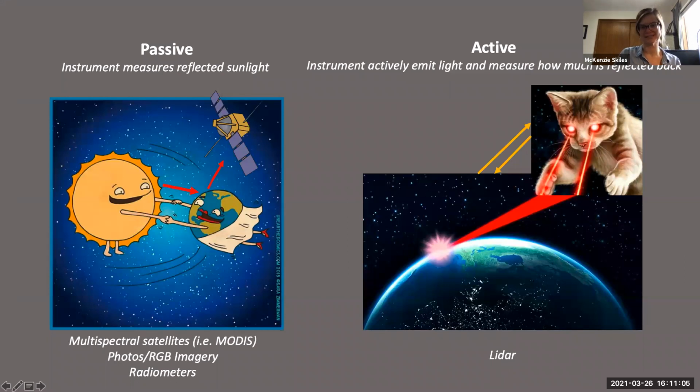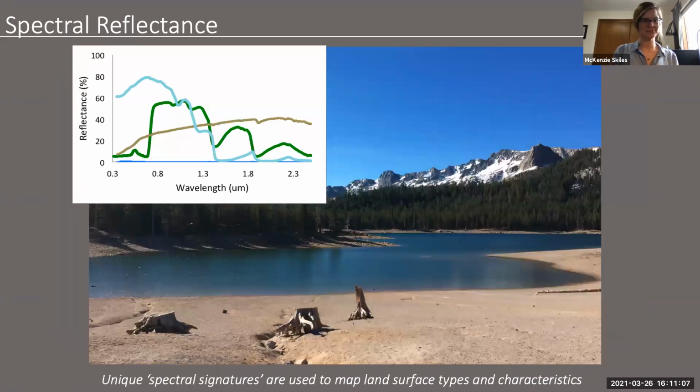Or in this instance, it's the cat laser. What makes optical remote sensing really useful is that all land surface types have a unique spectral signature, so they interact with light differently. In some wavelength ranges they absorb more, and in some they reflect more. The characteristics of absorption and reflection across this whole optical wavelength range is known as the spectral signature, or the spectral reflectance, of different surface types.